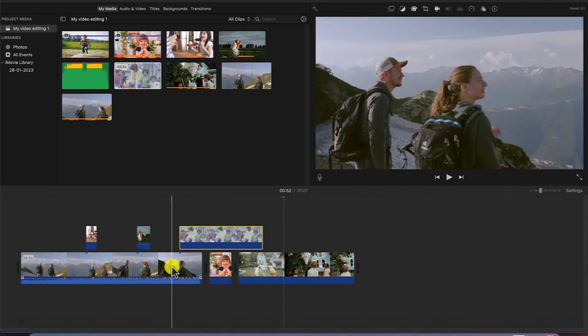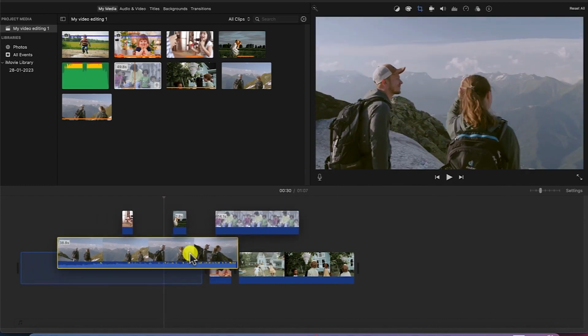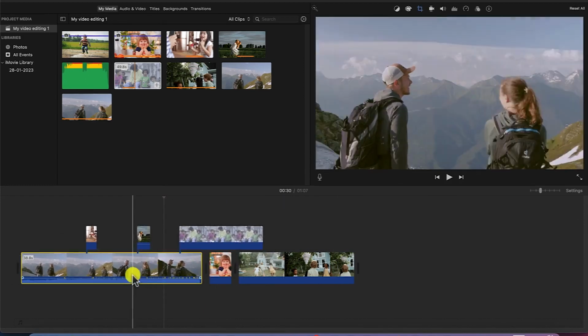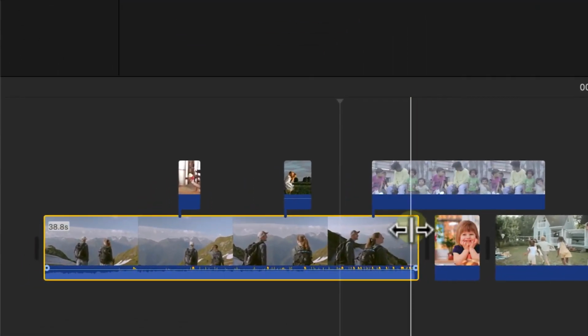And you can see right now it is connected to this. So when you move this, everything moves together. You can see this small sign that it's connected, it's linked to this main clip on the timeline. Okay, so this is how to bring in B-rolls.